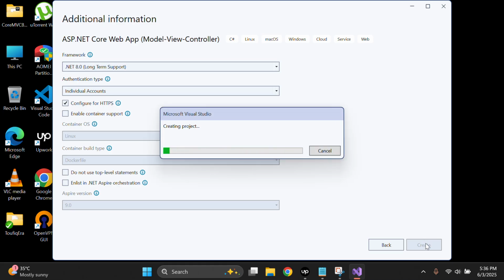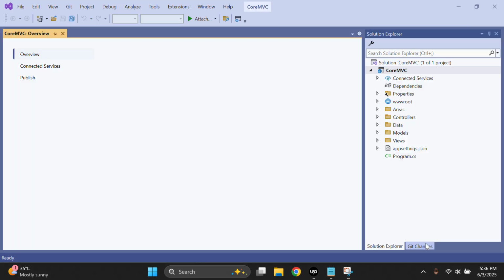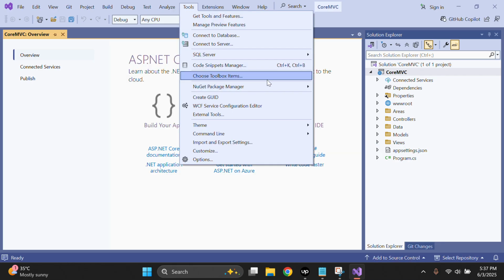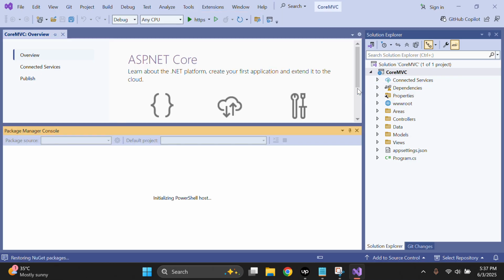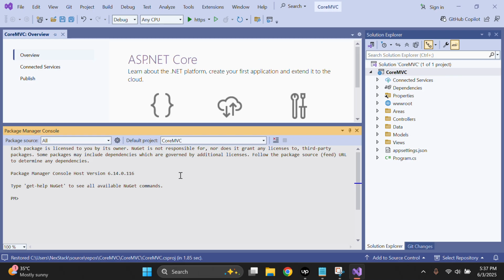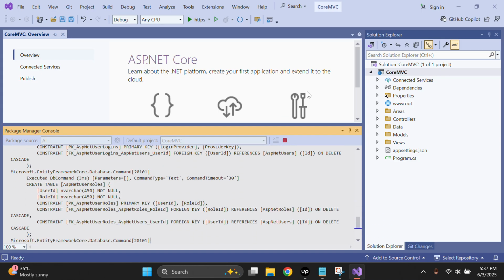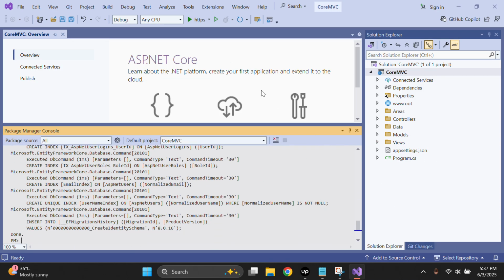So this will create a default project with identity. So let's update the database. Package Manager Console, and update database. So this is our default project. We can run.